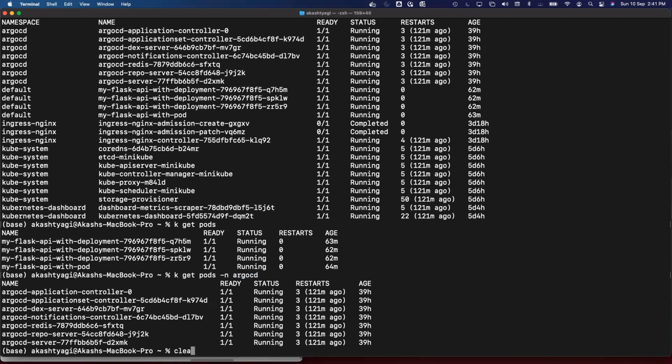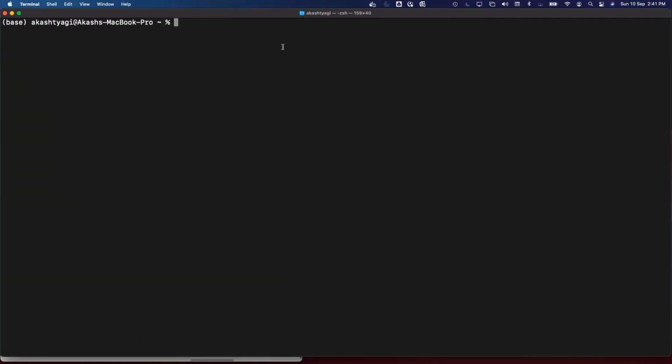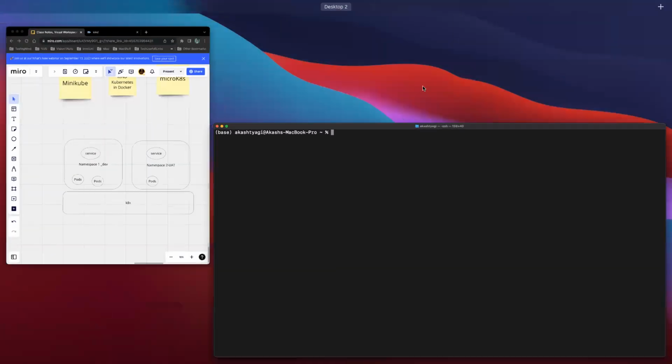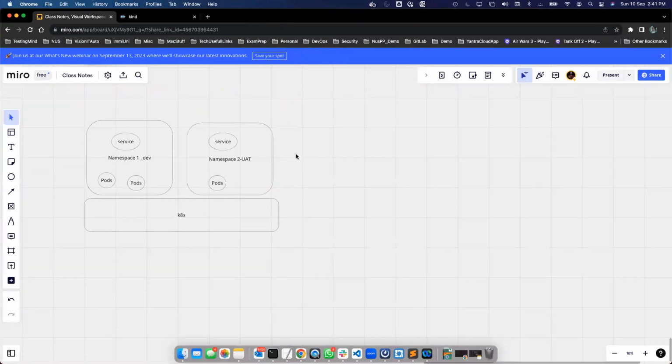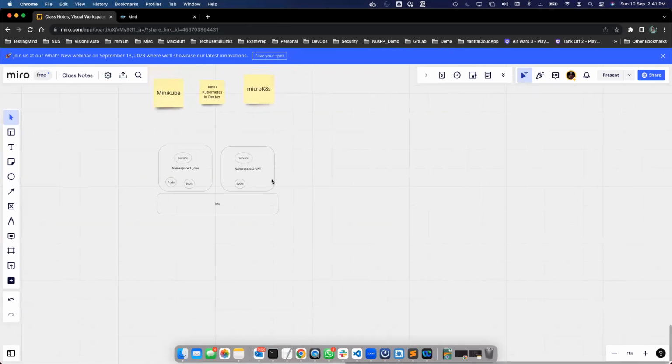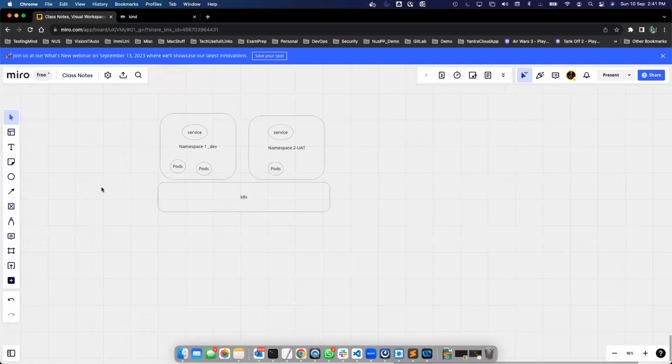Next thing here is context. Let me do a clear quickly. So you need to understand context. Let me open a diagram here. It never really happens that you will always work in one cluster. There can be multiple clusters which you want to manage. So, for example, you have one cluster.